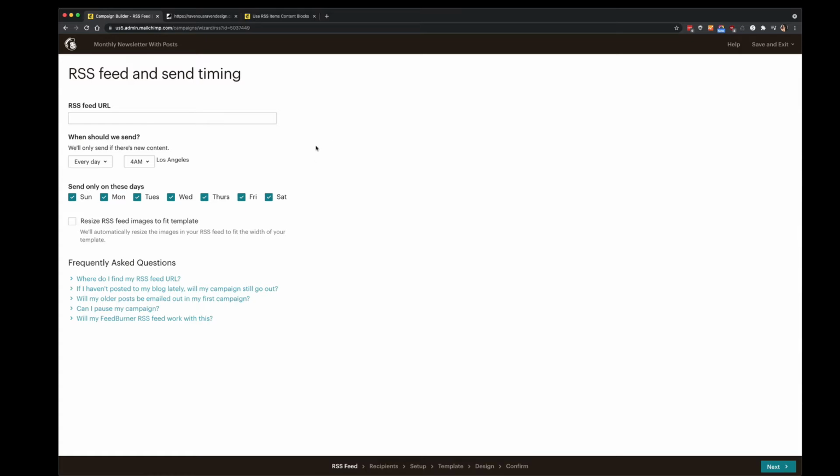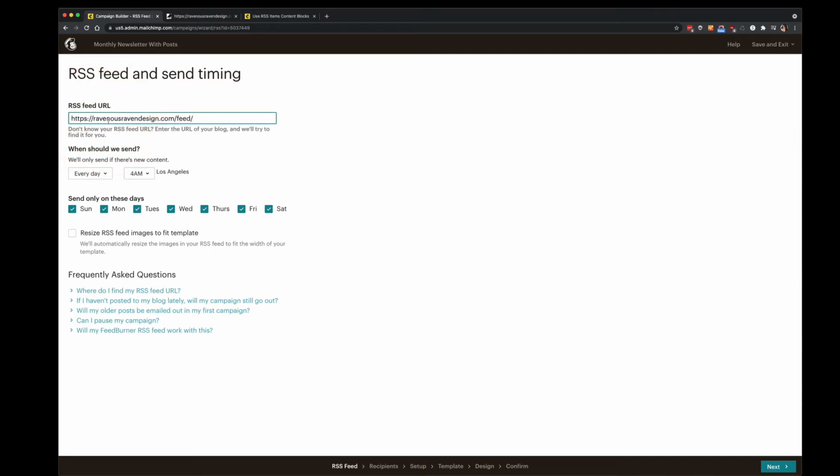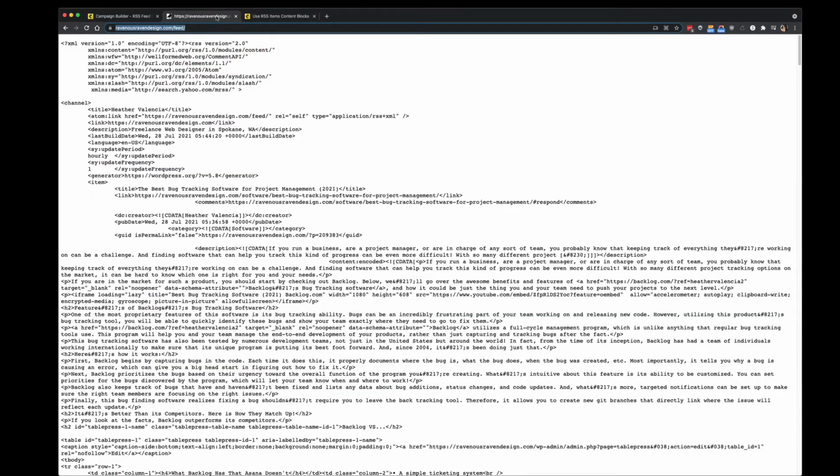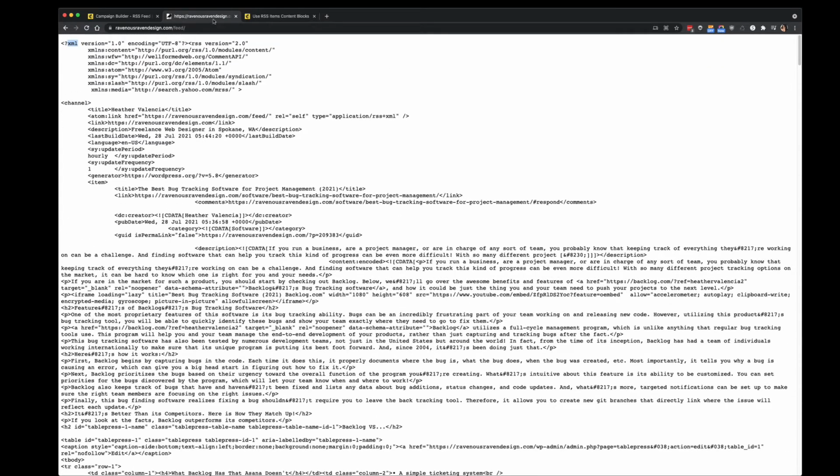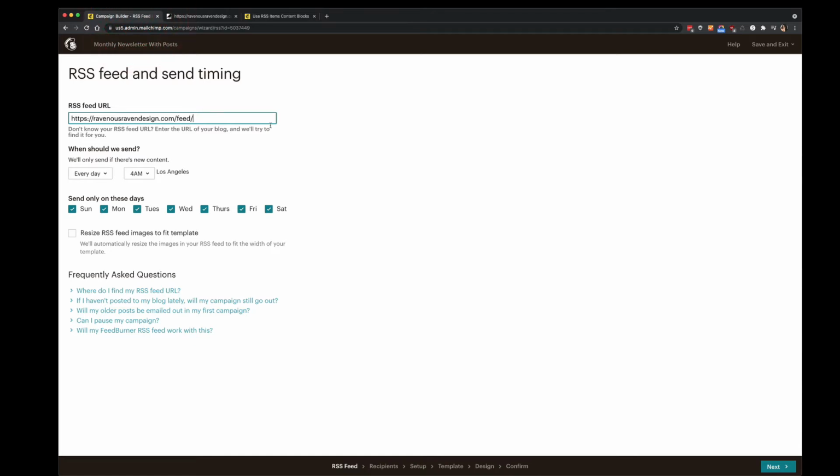Then you will come into this page, the RSS feed URL. If you are running a WordPress website, 99% of the WordPress sites out there are going to have /feed, which is where your URL is located for the RSS feed. So all you have to do is put in yourwebsite.com/feed. And to check that that feed is there, just go to it in your browser and you should see something like this where it says XML and a bunch of gobbledygook. And you know that it's working. It's not a 404 page or anything.